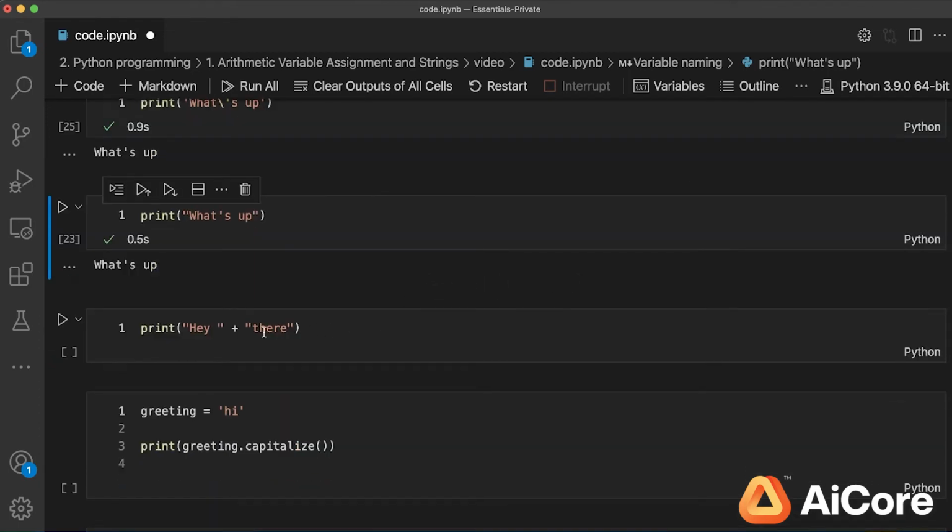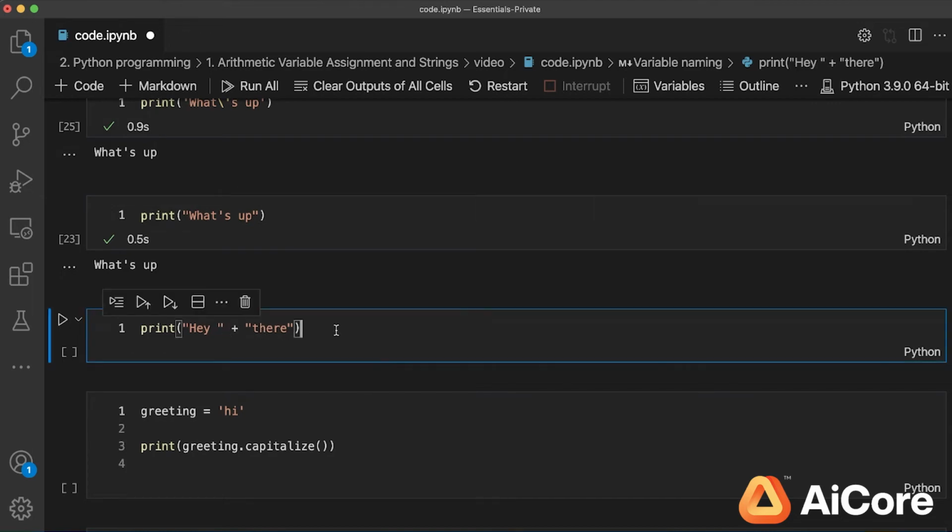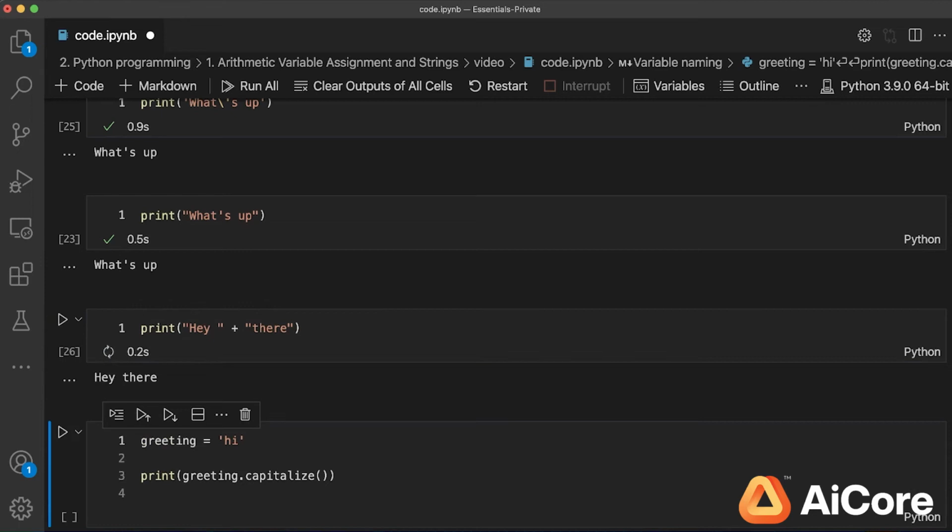Commonly, you might need to concatenate two strings, join them together, and Python allows you to do that using the plus operator. So as you can see here, this prints out hey there all together, and there's no white space in between.